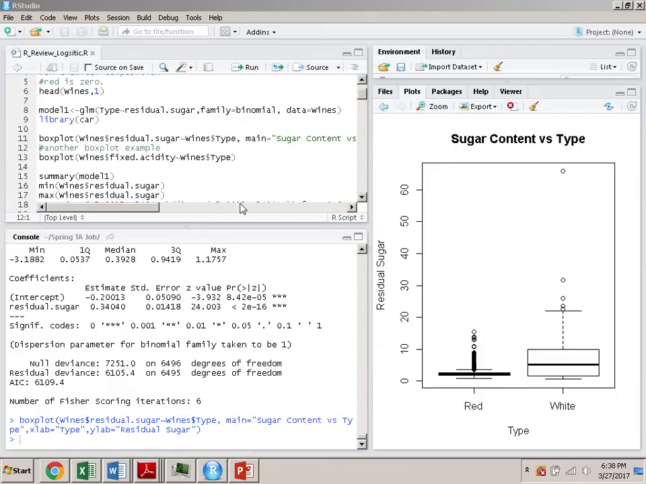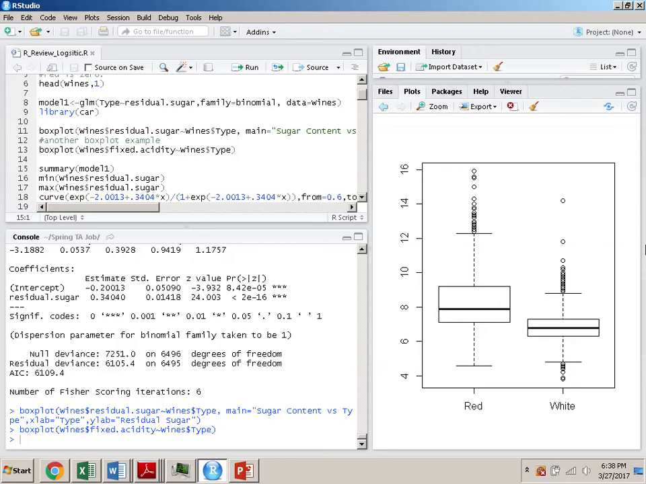And if you want to see one that's a little bit nicer looking, we could do the same thing with the fixed acidity. And hey, that one looks quite a bit nicer, right? So you can already see that generally speaking, the reds seem to have a higher median in terms of fixed acidity than the whites. And so we can get a sense of some of the things we could expect to happen in the logistic regression.